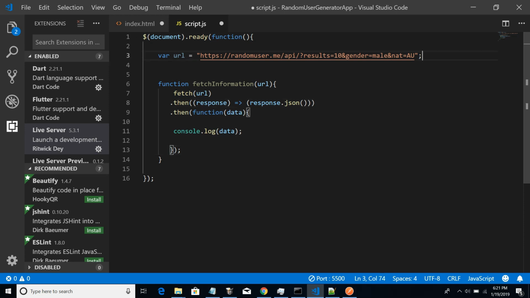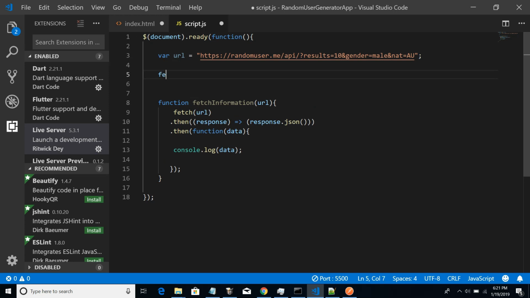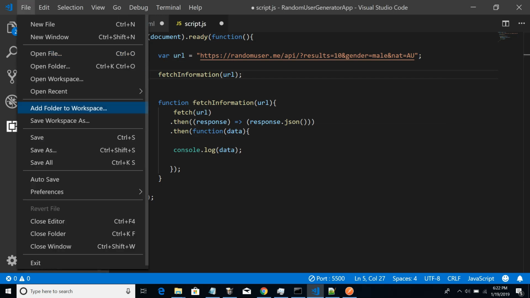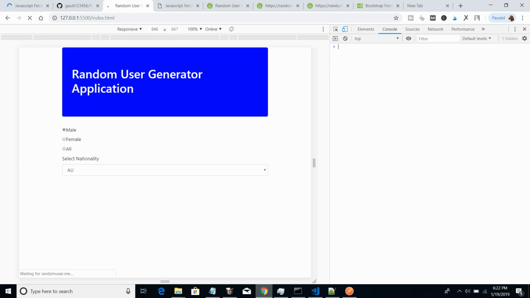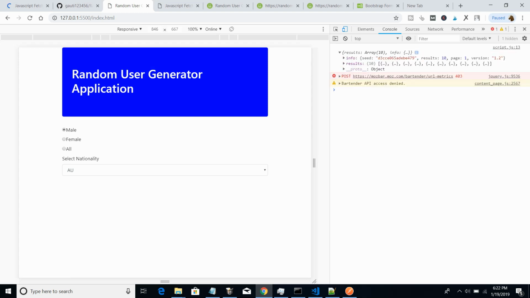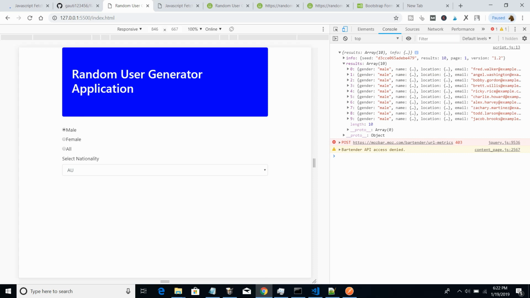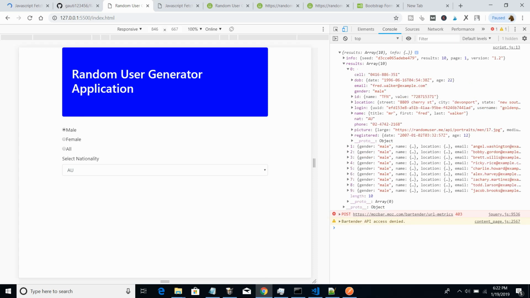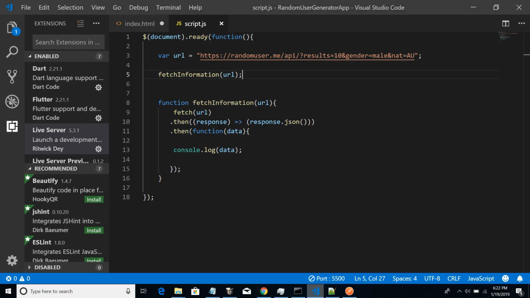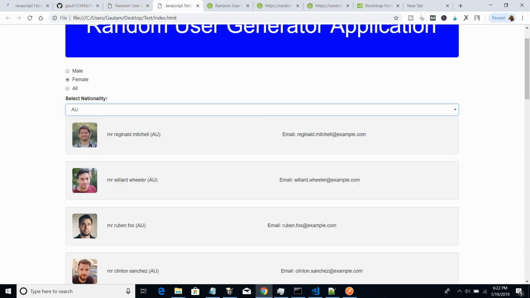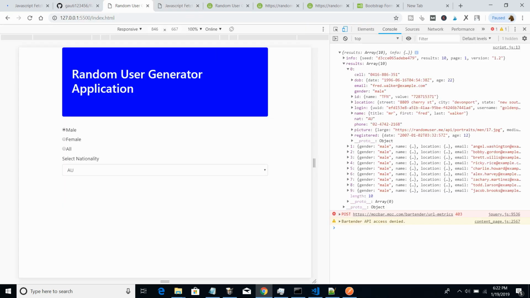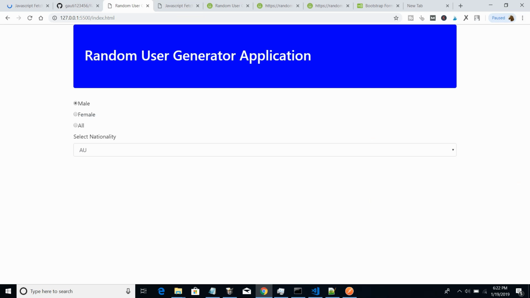So if I want to invoke this function, I can simply write fetchInformation and pass the URL that is mentioned right in the variable here. If I save this, I will be getting the same result as previously. You can see here 10 objects are returned, and each object has the gender male and the nationality is equal to AU. So now let me fetch the input the user gives by either the radio box or the select box.